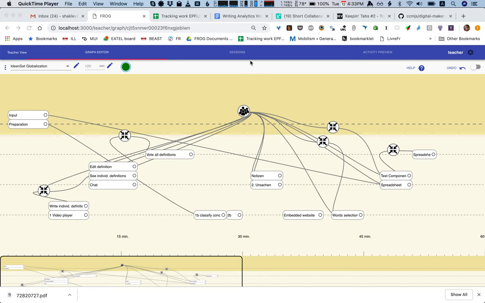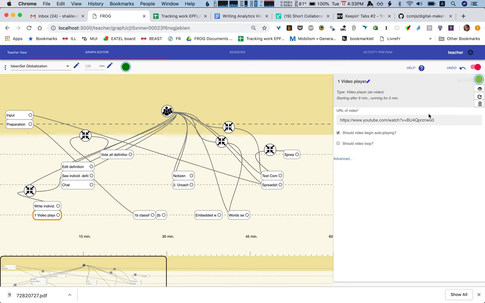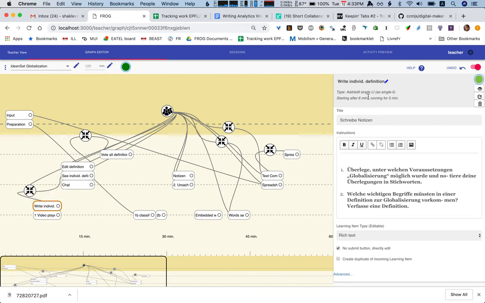So, this is the graph editor. Each of these boxes is an activity or a tool. So, for example, here is a video player, and when I open the sidebar, I see that it's linking to a video. So, this is the configuration for each activity. Of course, the video player has the configuration of a URL, and we also have some here where we ask them to write the definition, and here it has some prompts. So each activity type has a different kind of configuration.